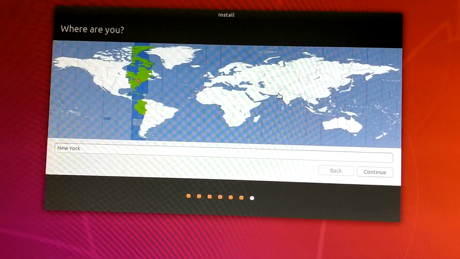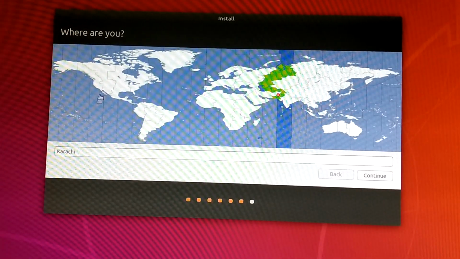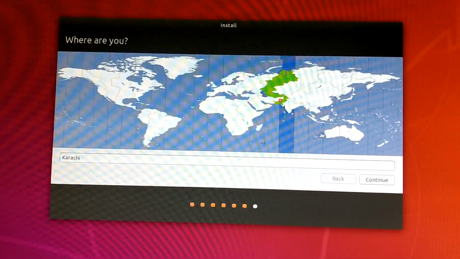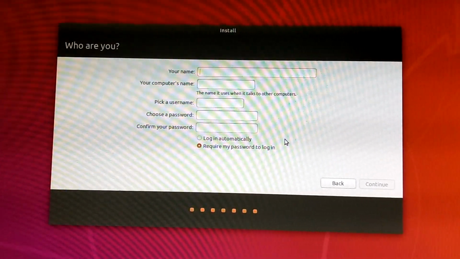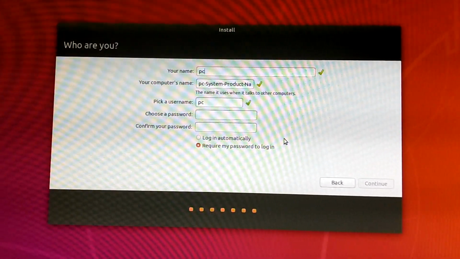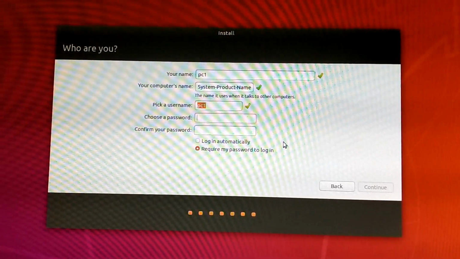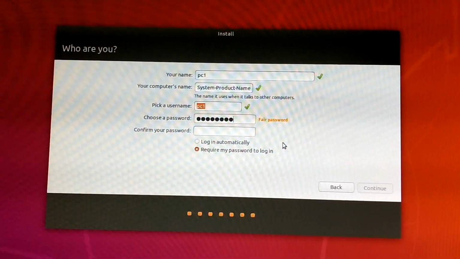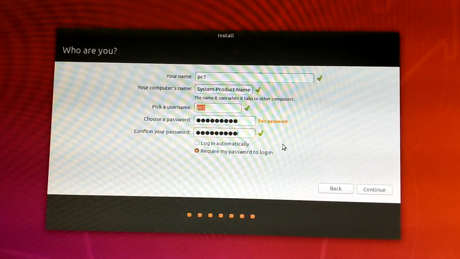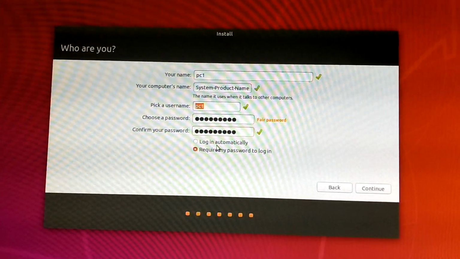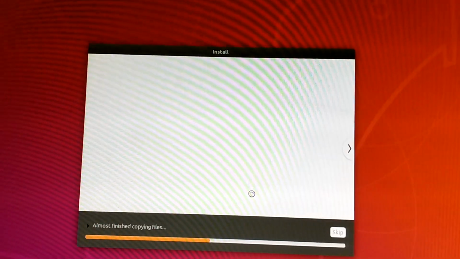We are selecting our required one. You can choose your own location from this world map. Continue. The next is the setup of your username, your PC name and password. You can enter your own password accordingly and simply continue.